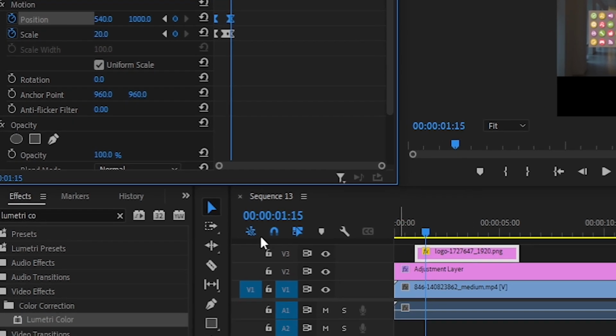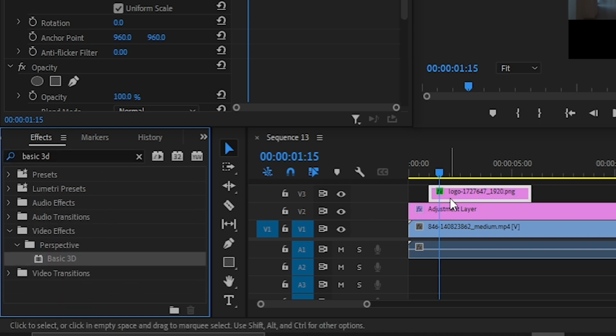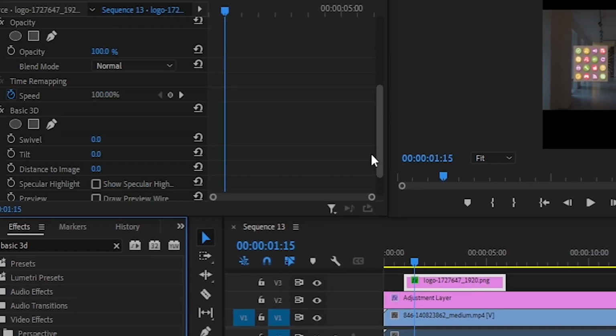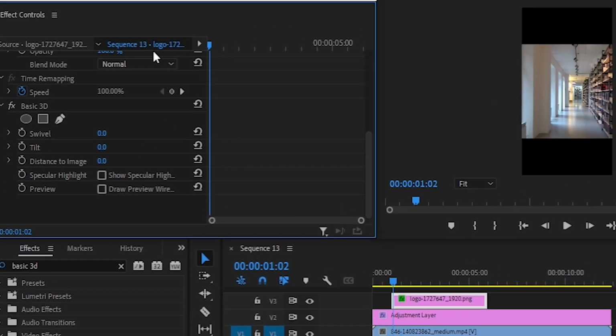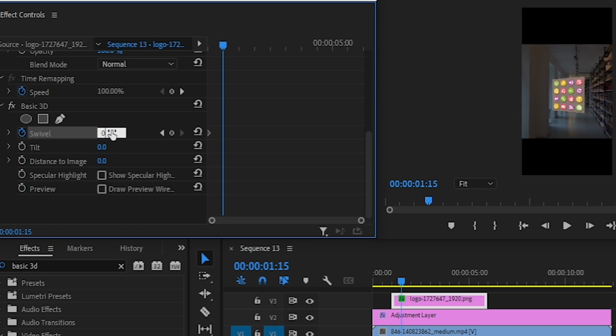Moving on, search for basic 3D effect and drag it over the item. Select swivel under Effects Control and create a keyframe at the first frame. Set its value to 10. Move 15 frames ahead and set its value to 0.